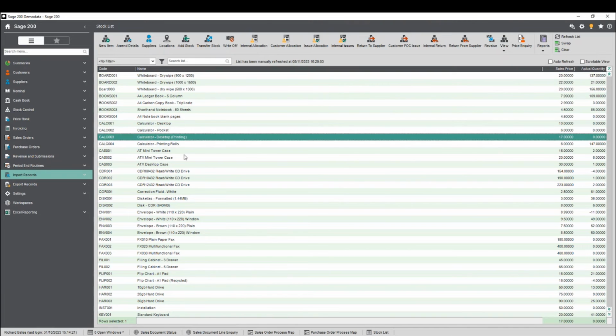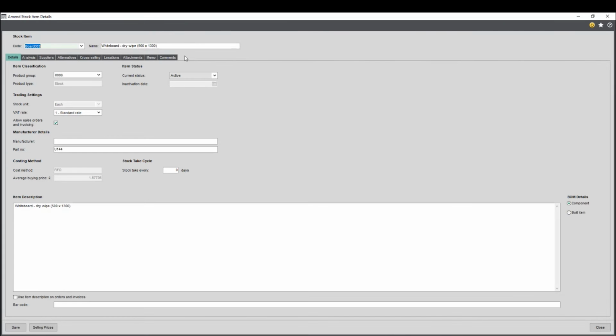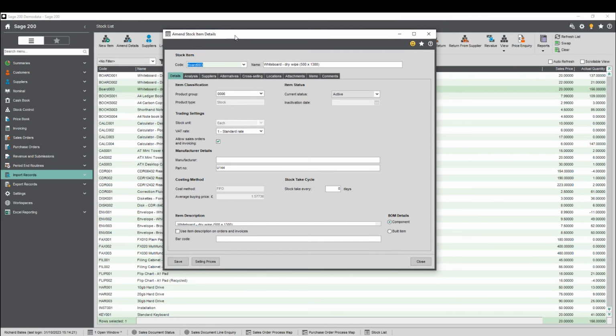So my stock list is in front of me here. And again, in the same way as we would set up a customer or a supplier, I'd be able to come in here and either create a new item or I'd be able to amend an item. So if I click on my board 003, click on amend details, I can come in and start to see the breakdown of the stock item.